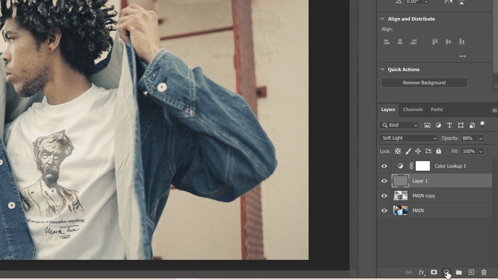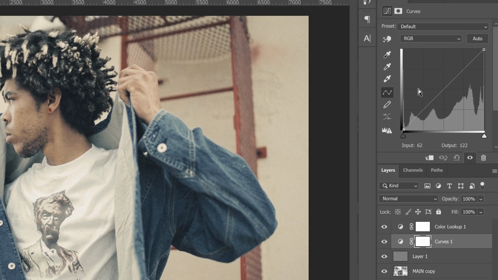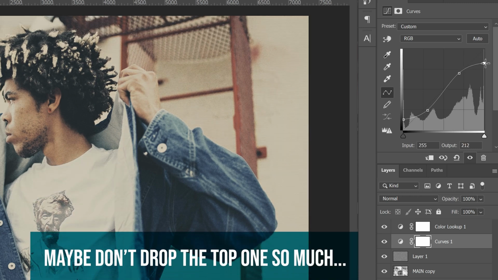Next, I'm going to add another adjustment layer. This time I'm going to go to curves and I'm going to create this kind of weird looking S. I think it also makes a good look. So I'm going to put two dots here. I'm going to bring this one just down slightly. And then in the corner here, I'm going to bring this one up and you can see it kind of washes that out a bit. And then this one down. So it kind of mutes out the contrast of it a little bit.